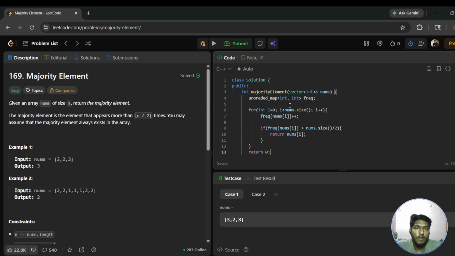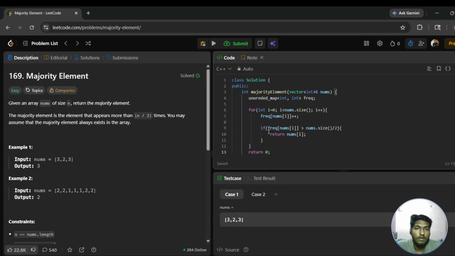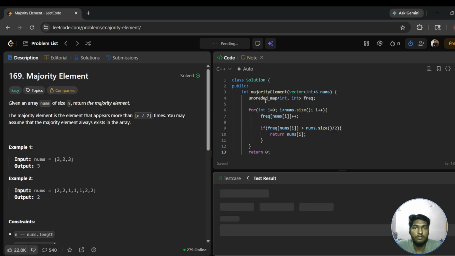Basically, in these questions, we use an unordered map to store the frequency of each element. For example, we have elements 2 and 1. The frequency of 2 is 4 and the frequency of 1 is 3. If frequency of nums of i is greater than nums size by 2, then return nums of i. Otherwise, return 0. Let's pass the test case.